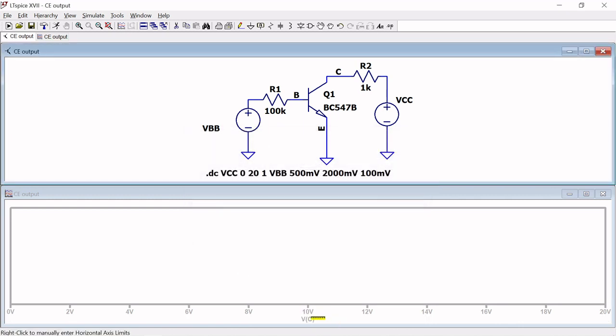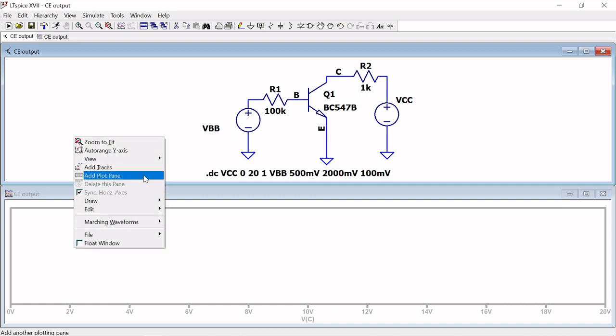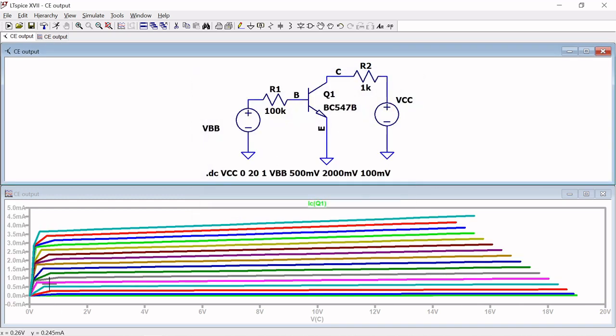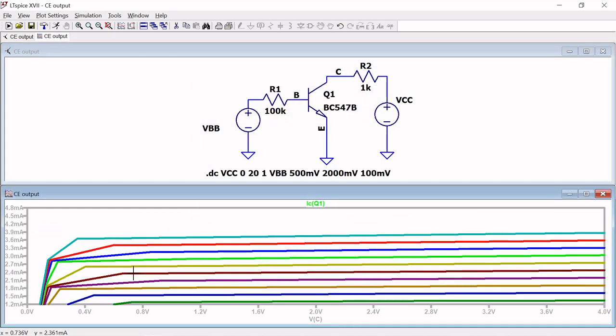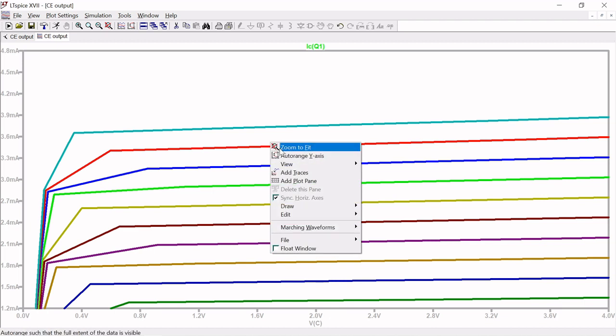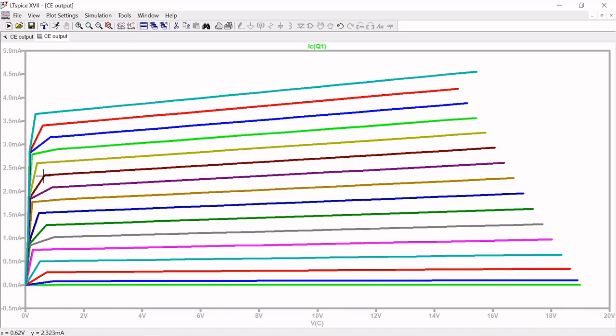Okay, so I have changed VCC, and I want to measure only the IC current, right? So I will select the IC current, and it is plotted. You can see here, I will show it in the graph. You can see the exact graph you are getting, right? This is the graph you obtain, but it is plotted for different values.